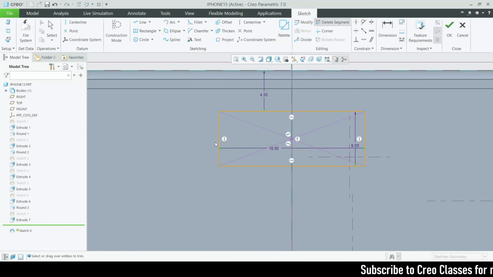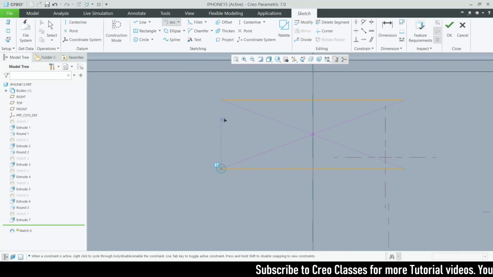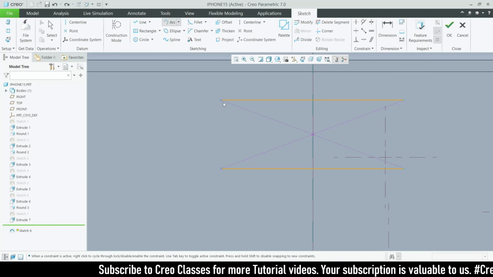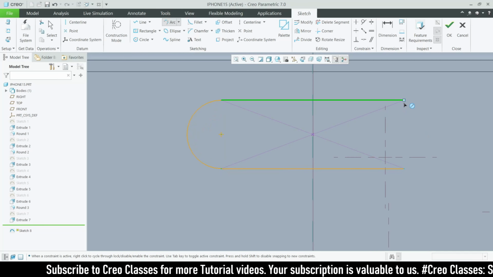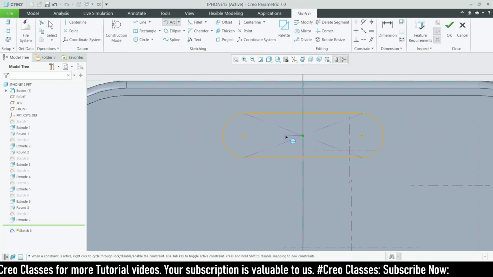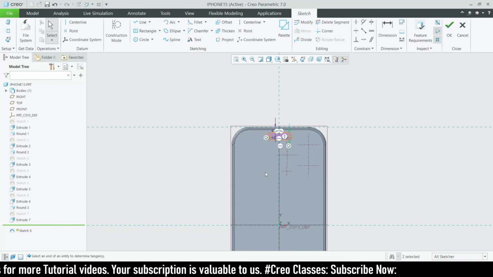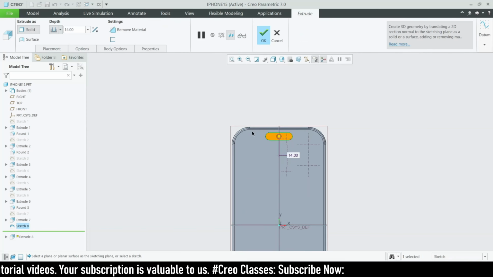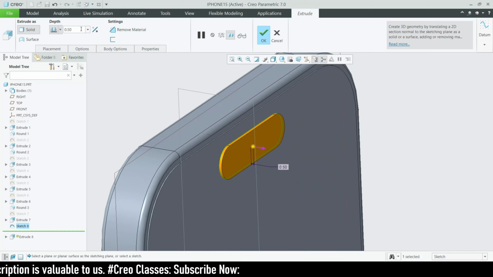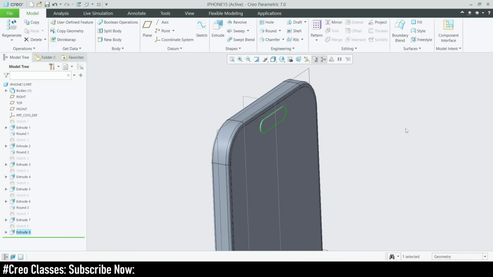Okay, so then we need to add some circular edges here. So let me go for the arc from here till here. Okay, sorry, we need a center point for this. So I'm just going for a tangent arc, like this. Now we have completed our front camera, so let's go for the extrude here. For this extrude, let me just use again the minimum value, I think 0.5 is okay. So let's click on OK here.